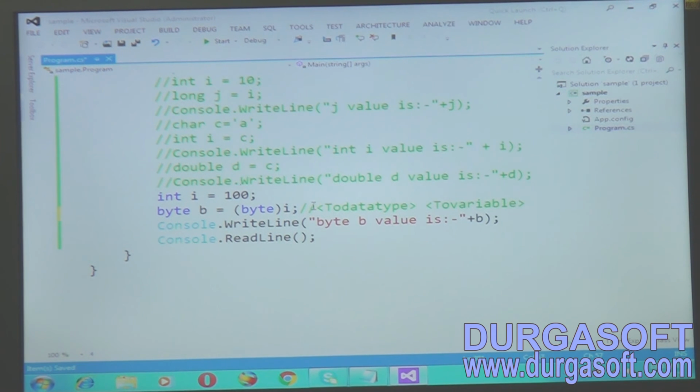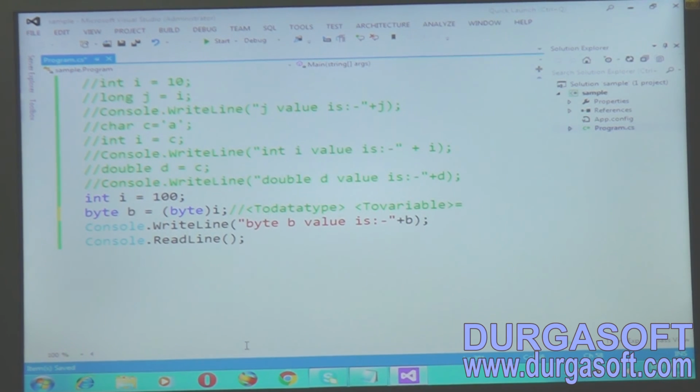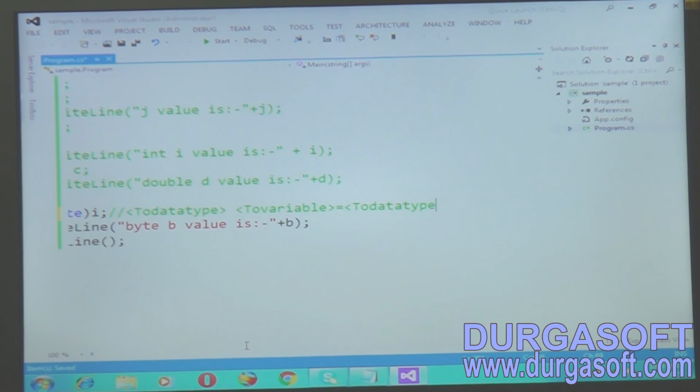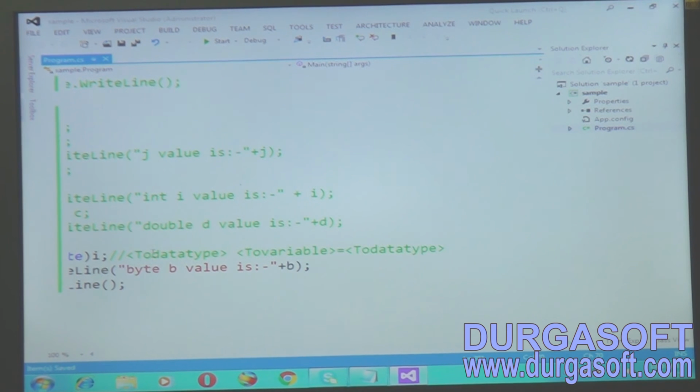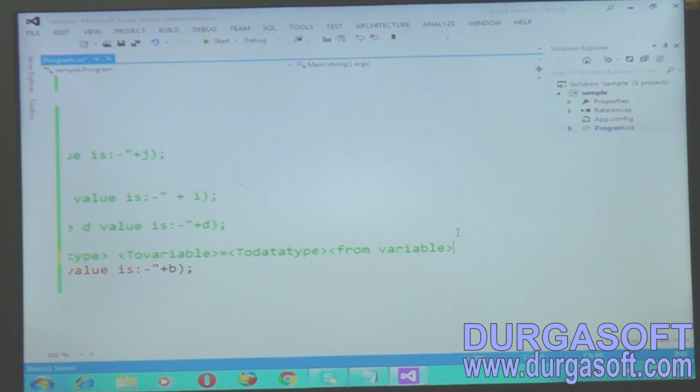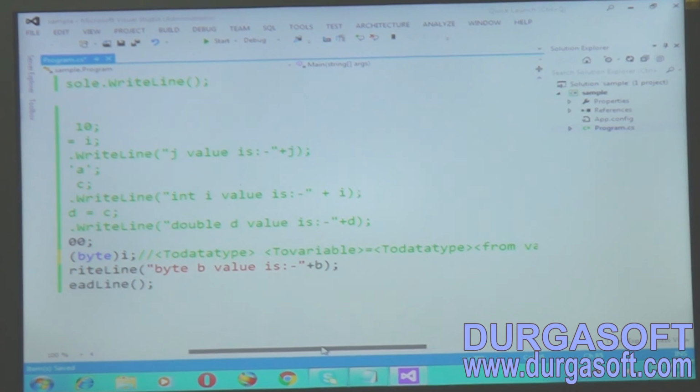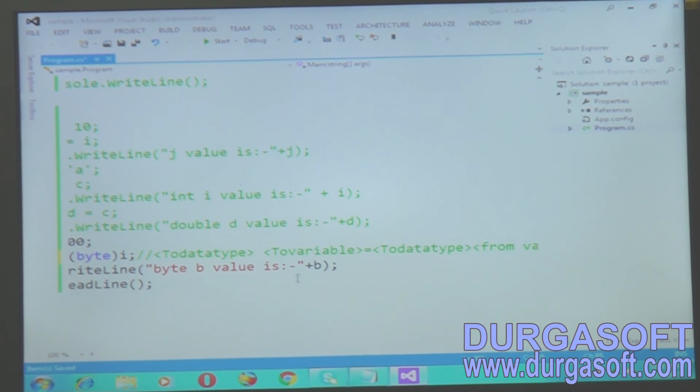After that is equal to, we are giving again the data type to be converted. At last, I is there. I means it is the from variable. We are converting from that variable to this variable. This is the syntax which I was discussing: to data type, space, to variable is equal to data type from variable. In this fashion we can convert it.